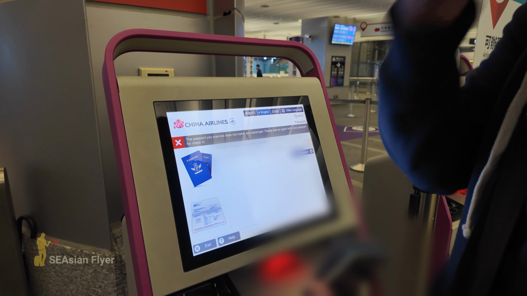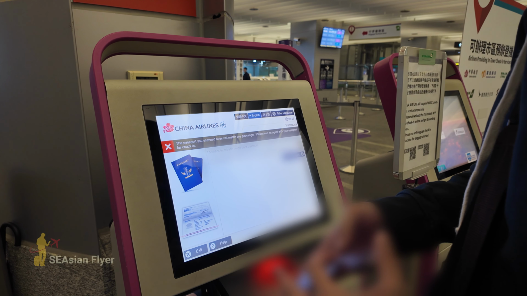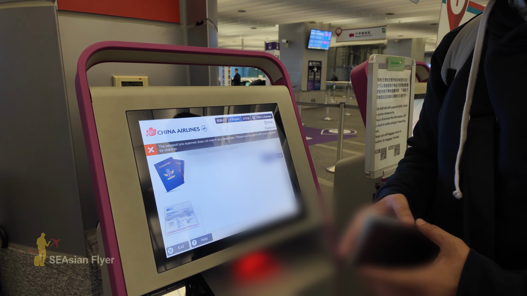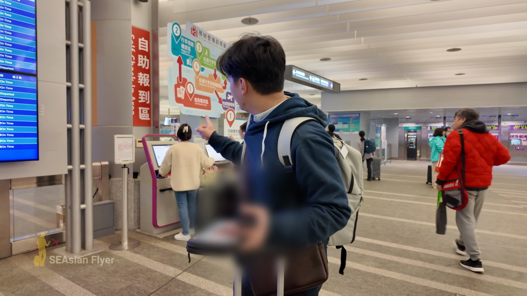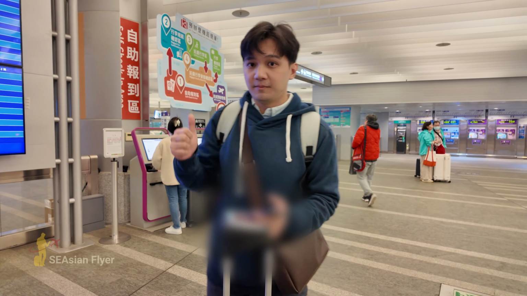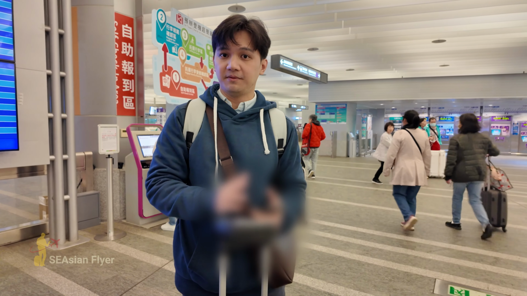Okay, I'm having some trouble. The passport you scanned does not match any passenger. Please see an agent with your passport to check in. Okay, so I cannot do the check-in in that kiosk at step 1. So maybe some of you will have that problem as well.